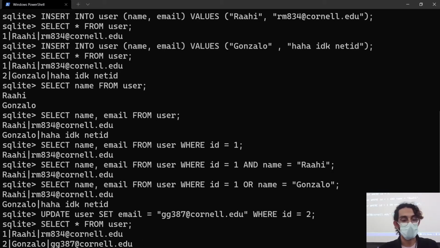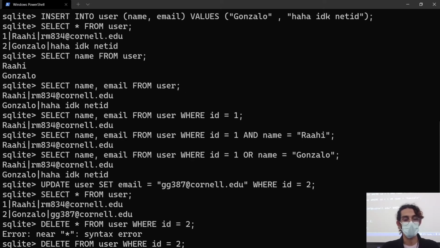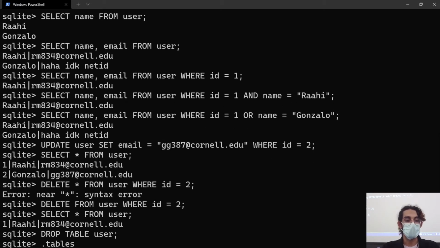Now let's decide we don't like Gonzalo. So delete star from user where ID equals 2. Oops. You're right, delete from user where ID equals 2, my bad. Cool. And now, he is no longer there. If we finally decide, you know what, we're done with this, we don't need the table anymore, we can just write drop table user, and all of a sudden, we no longer have tables. So that's just kind of the quick intro to SQL before I get into the code.